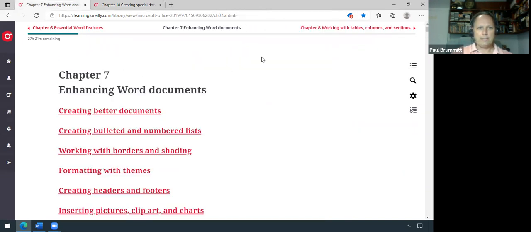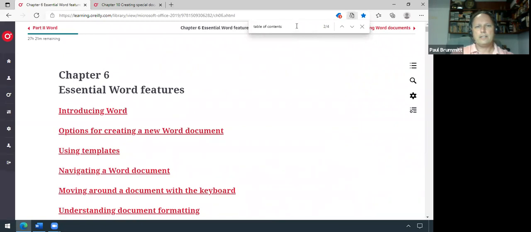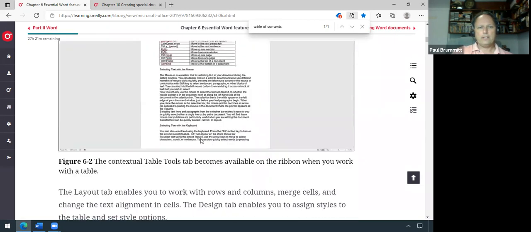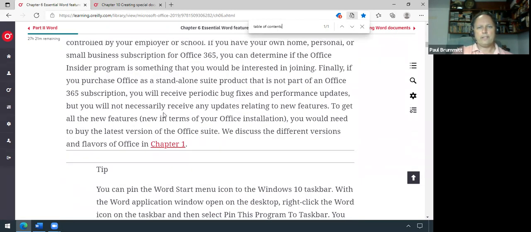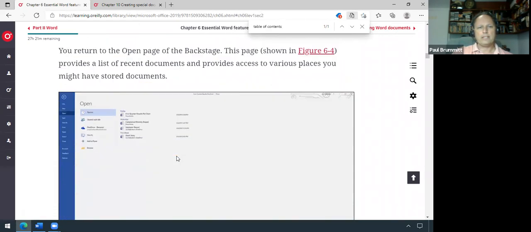Let's see if that same content is used here. Control F, table of contents. It is in chapter 7 as well. Let's see if it's in chapter 6. It's only on this page one time. The main point I'm making here is to use that feature to help you find the content you're looking for on a specific page.